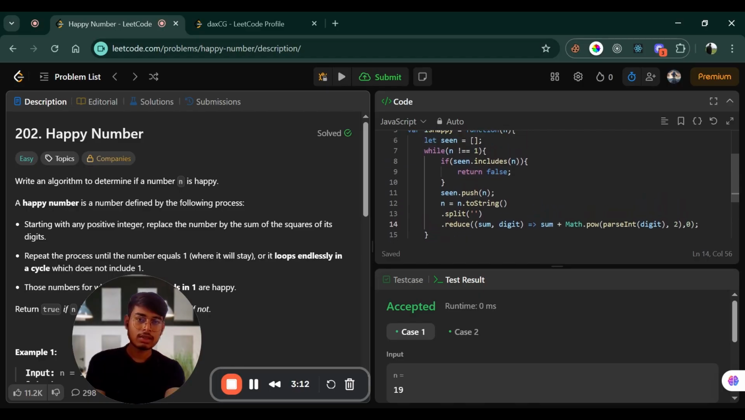Wait, one more thing. We do not include each and every n variable in that part, so we have to take k. K is basically the number of unique characters stored in the seen array. So your time complexity becomes order of k into log n.